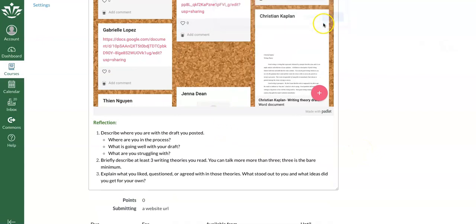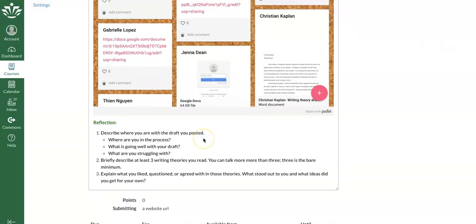On the same Google Doc you did your brainstorming in, so you just finished writing theory brainstorming, right below it, on the same document, you're going to write a reflection. Describe where you are with the draft of your writing theory that you have posted. So here's maybe how much I have so far. Here's what's going well. Here's what I haven't worked on. Here's what I'm having a hard time with and I'm having some questions about.